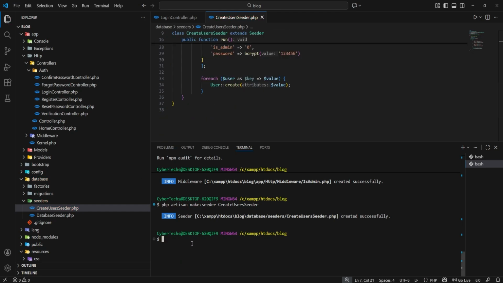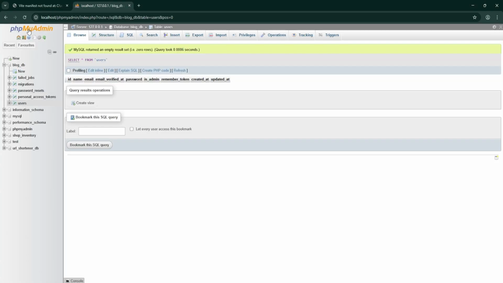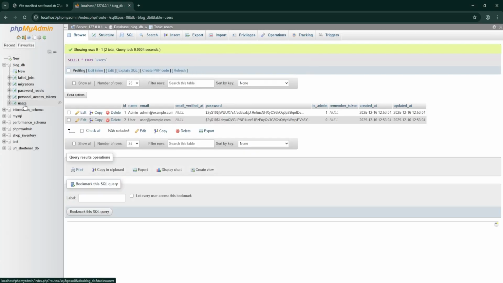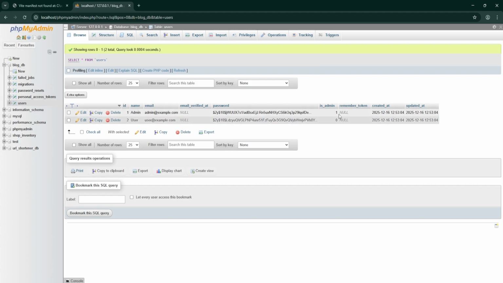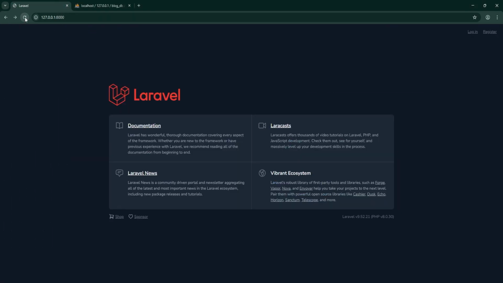Finally, we run the command to seed the data into the users table. If we check the table in the browser or in a database client, we can see that both the admin and regular user have been successfully inserted. Now, it's time to test our application. Let's start by logging in.